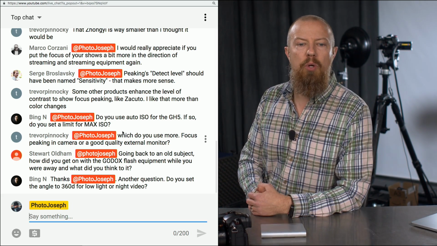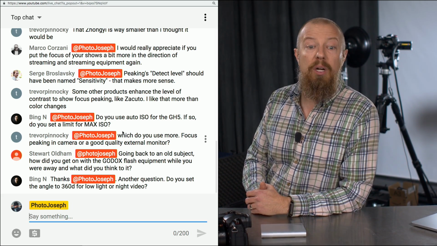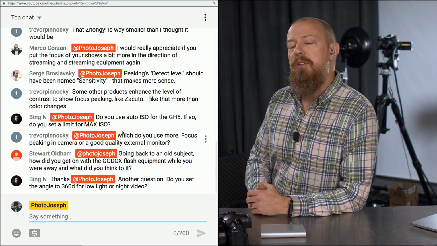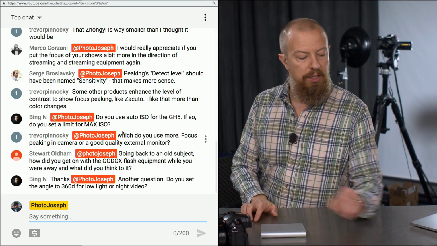Stuart says, going back to an old subject, how did you get on with the Godox flash equipment while you're away, and what did you think of it? Okay, so interesting question. I had been trying to get them to be an official sponsor of the photo walk that I did. Complicated company, apparently. Never happened. But I ended up picking up a couple of Godox lights at B&H while I was there, part of my loaning program. I didn't buy them, I just borrowed them from B&H. And I've still got them, and I loved them.